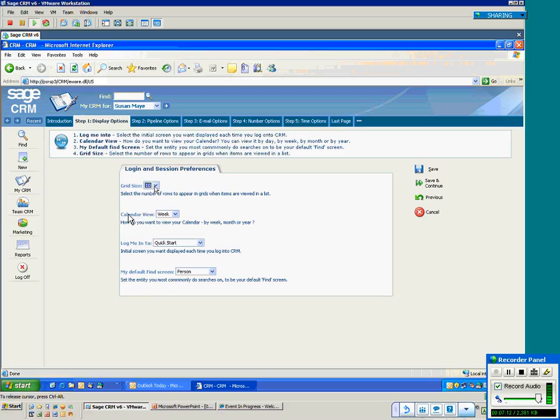The grid size has to do with the number of rows. If I look to find a company, how many companies do I want presented on that screen? That's what a grid size is. Calendar view, what do I want to see? Log me into the Quick Start. Here's where I can change that. If I don't want to see the Quick Start tab, I want to log into the calendar, here's where I do that, and so forth.